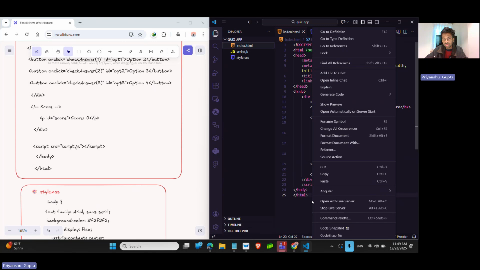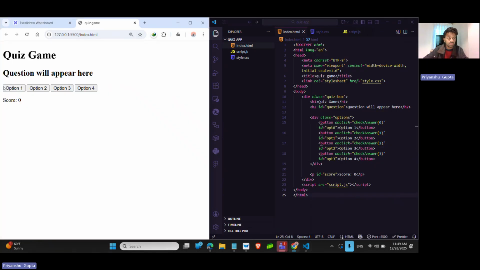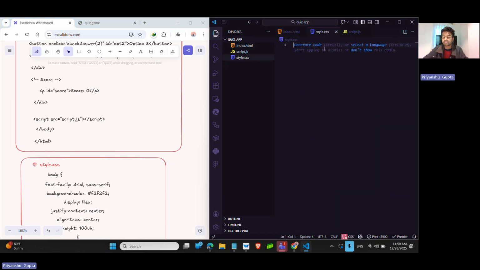If you want to see this, open with live server. It will be like this. Questions will be appearing here, and we need to select options. The scoreboard will change with the help of JavaScript. Now we will code for style.css.